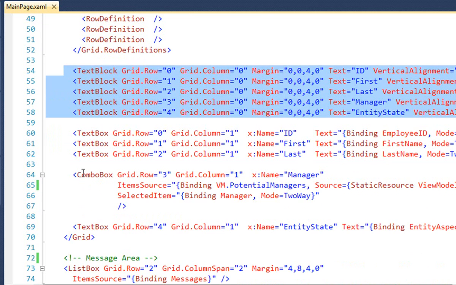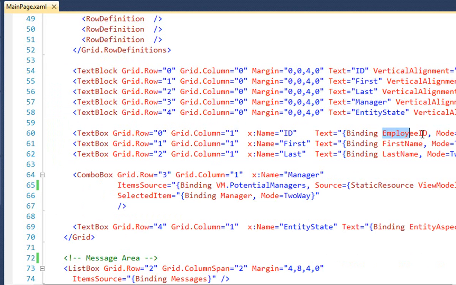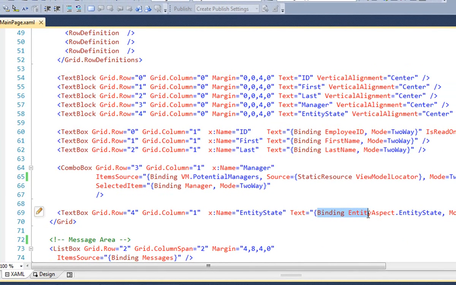And then down below, we have the values, which consist of mostly text boxes that are simply bound to properties of the employee, the current employee. So binding to employee ID, first name, last name. This one's a little trickier. In order to get to it, we have to go from employee to entity aspect to get its entity state, so we can report whether the object has been changed or not.